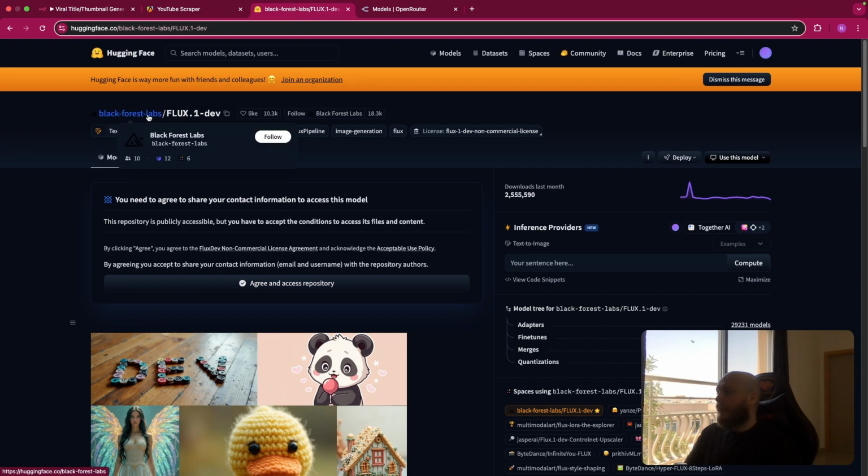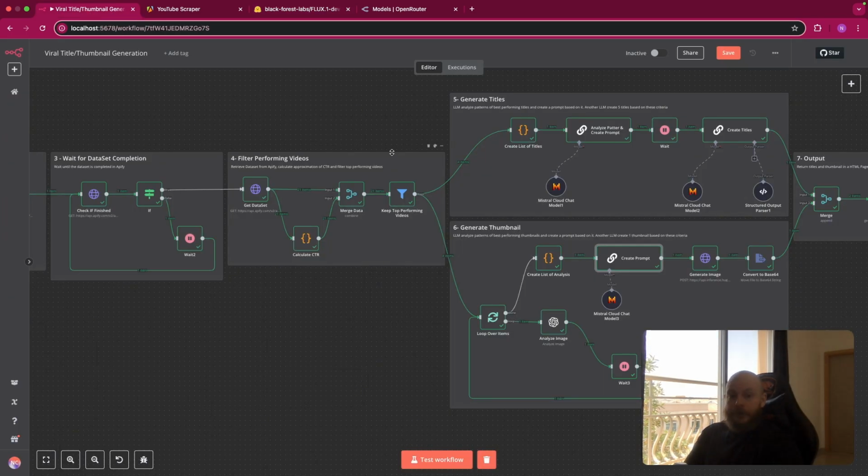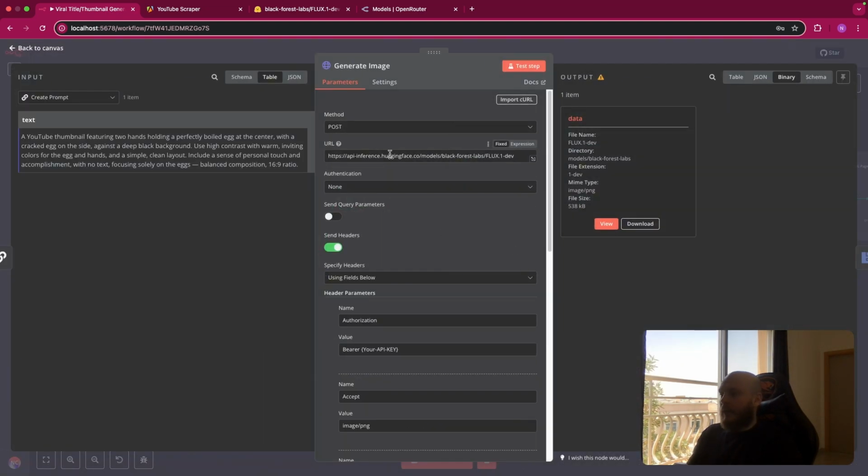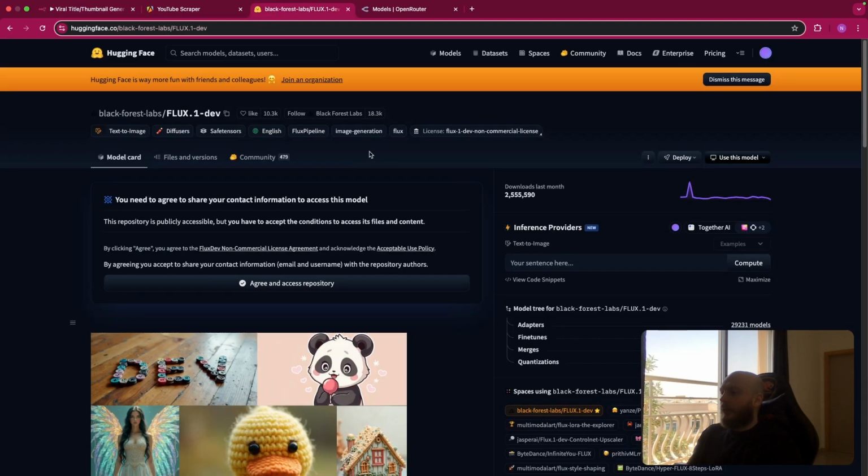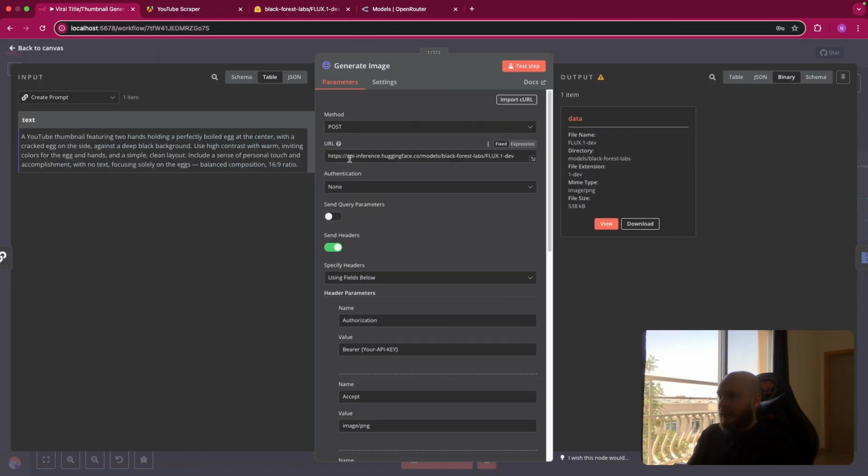That is Black Forest Labs Flux One Dev. Flux One is really good to generate images for thumbnails, in my opinion. So you open this node and you make a POST request. You copy the list of the requests for this model. So this is the API inference, huggingface.co, models, Black Forest Labs, Flux One Dev.